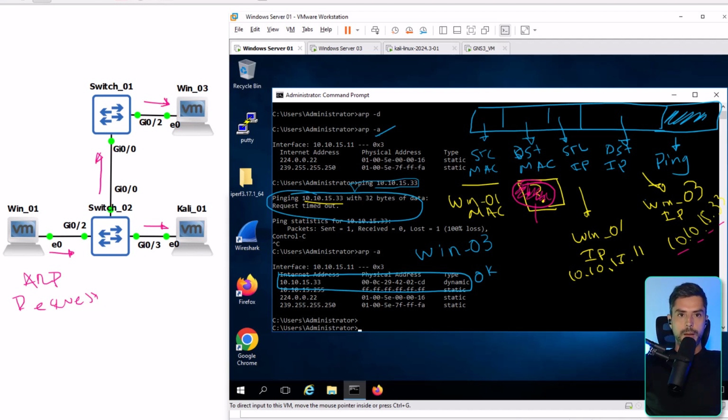But only the device responding to that ARP, in this case, the relevant device with the IP that we are asking for, will respond to that packet. So only Win03 will respond to that ARP request and will provide the MAC address in an ARP reply packet, okay? So it will tell Win01 what its MAC address is, okay?